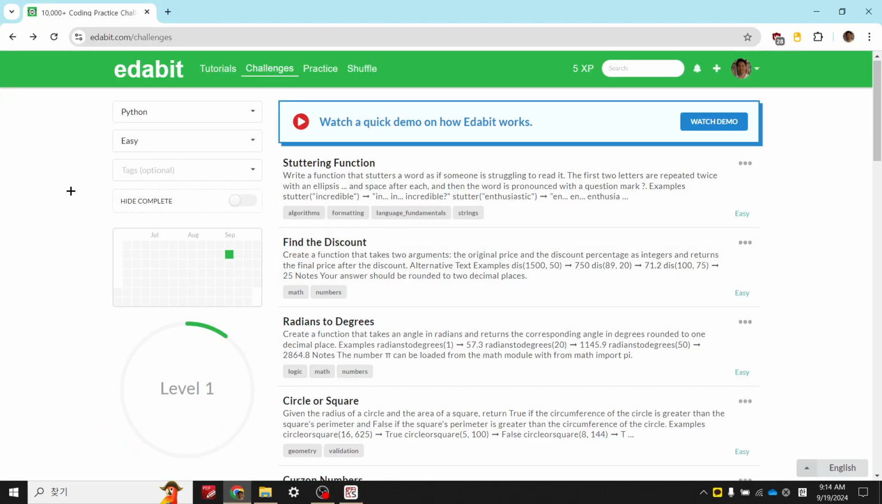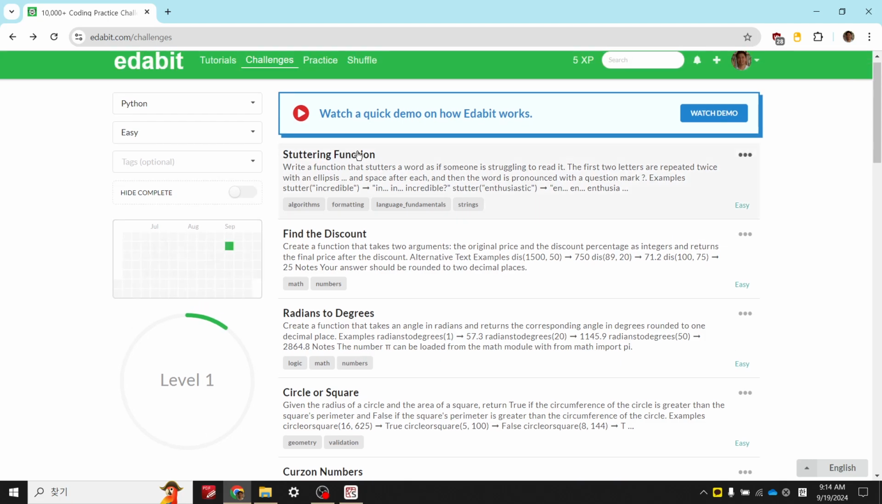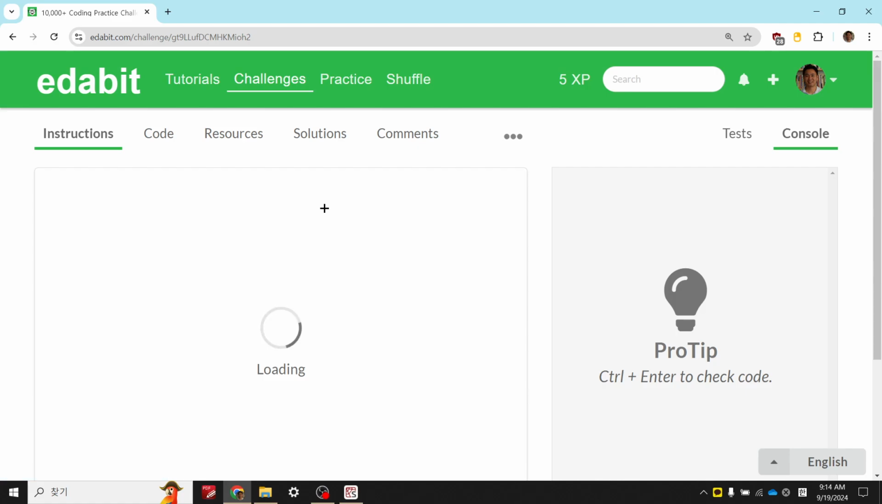Let's see. So are you guys all registered? Ready? Okay, so let's do this. Python easy. Click that. Now, do you see the same thing that I'm seeing? Stuttering function as the very first one? Yes or no? Okay, so let's just go with the very beginning. Let's start with the stuttering function. Let's see what it does.